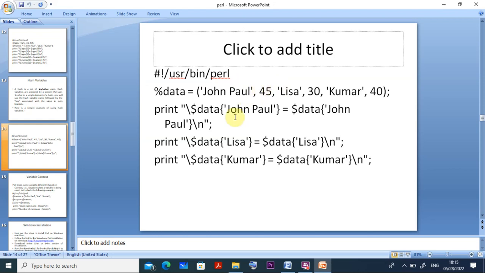Then you can go for this print $data, because this is already saved in the data variable. So print $data John Paul. Then for John Paul it will show age is equal to 45. Lisa it will show age is equal to 30. Okay, so here print $data Lisa, $data Kumar, and all things. So all the things you can put it. One is the key, and another the value you can get here.